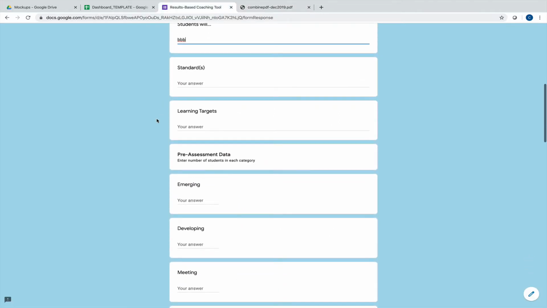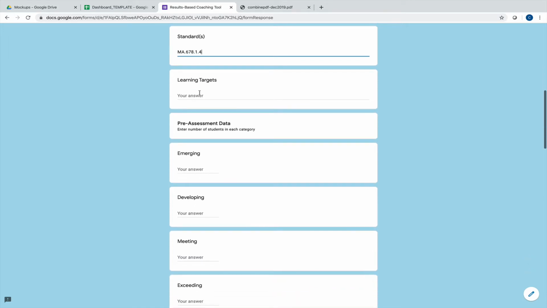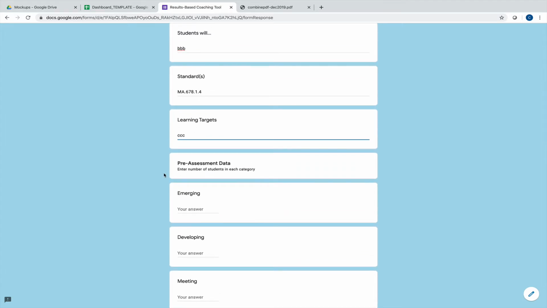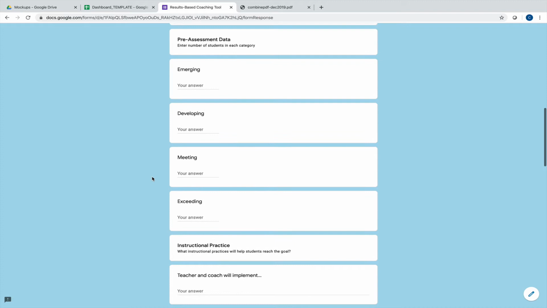Now we'll get back to the standard. Let's just say this is a math standard, MA dot, maybe it's a middle school standard, 678.1.4 or something like that. Get down to the learning targets. Let's just say CCC. Now we get down to the pre-assessment data.